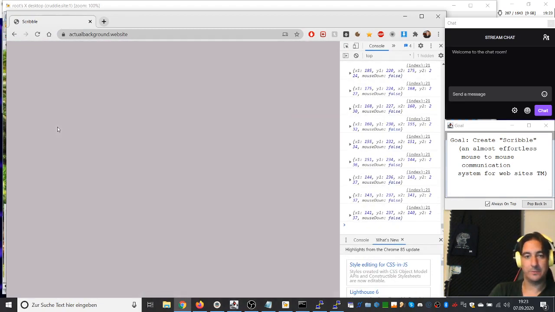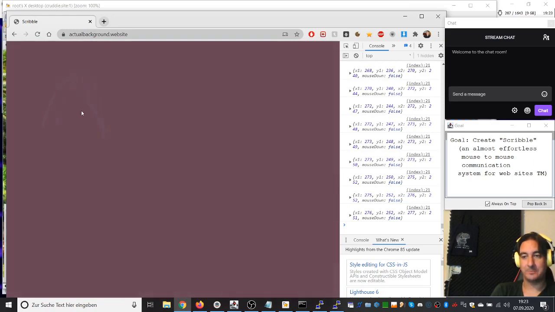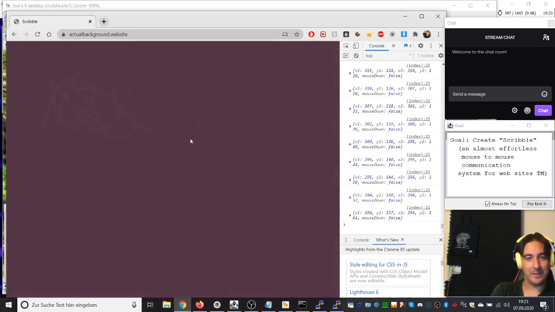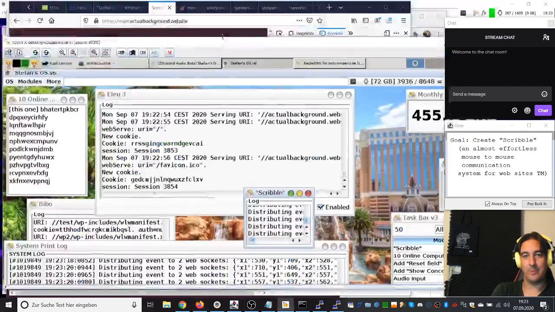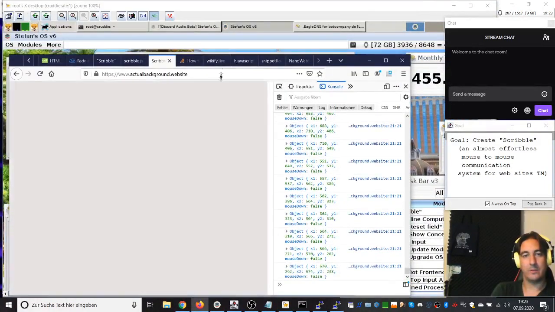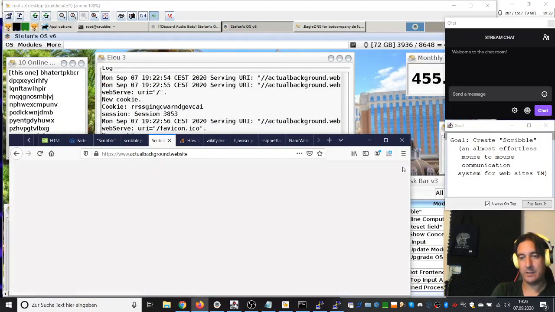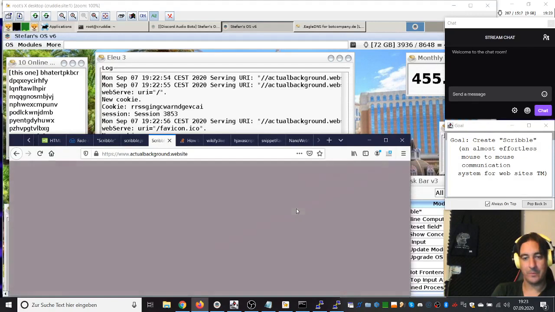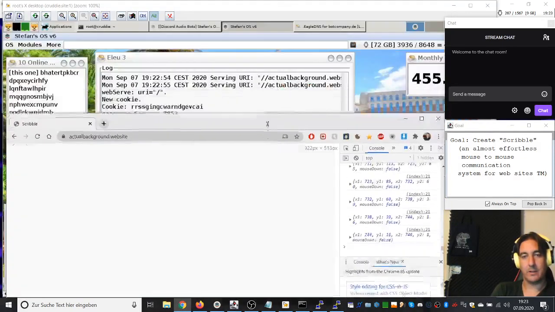What does it do? It allows you to move your mouse, and you can see it leaves a trail. And the actual cool thing is, this trail is shared between all users of the website. For example, if we have two browsers here, simulating two users, we should see the same content.